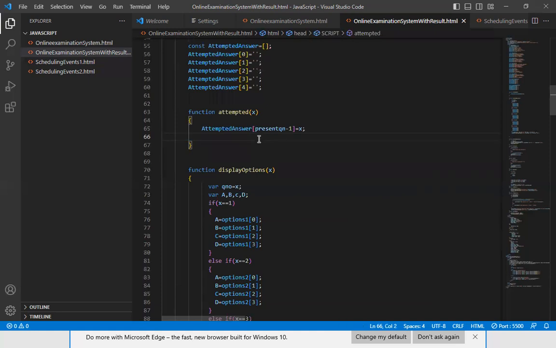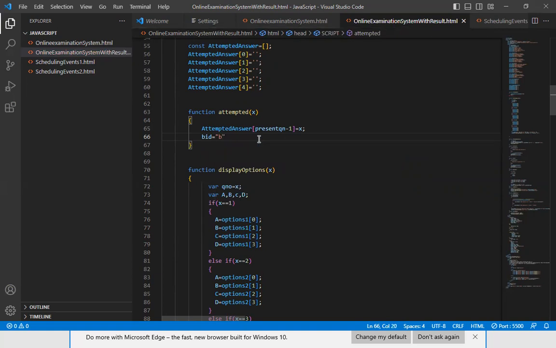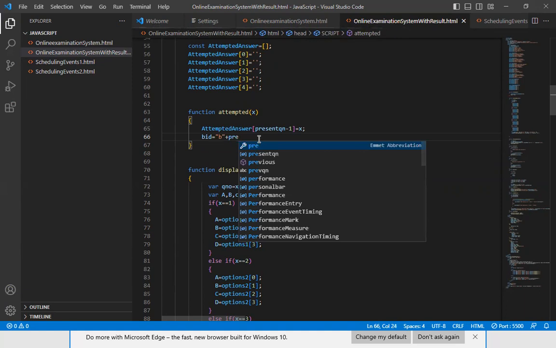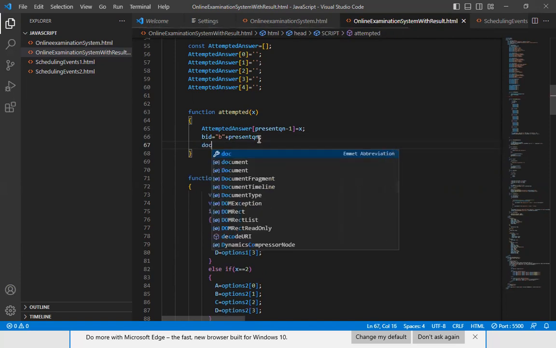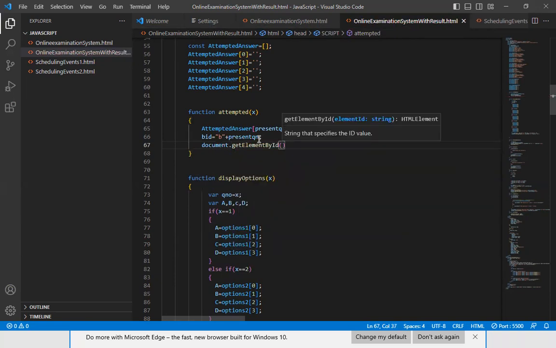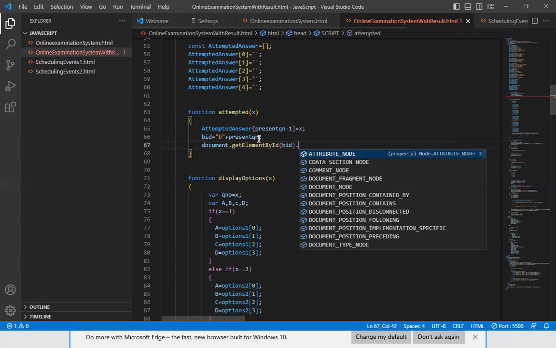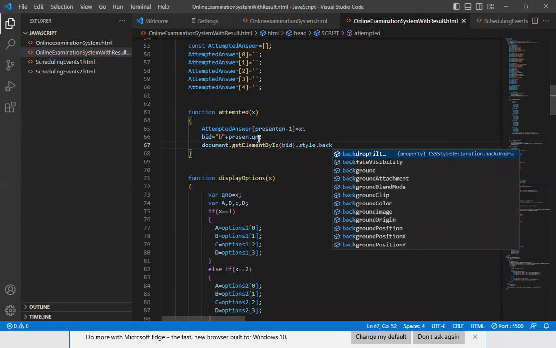Now, when we go to the function attempted answer, here we will use button ID equals B plus the present question number. If the present question number is 1, it will become B1. Now I will write document dot getElementById. The ID is button ID. It will be B1, B2, B3. Dot style dot background color.